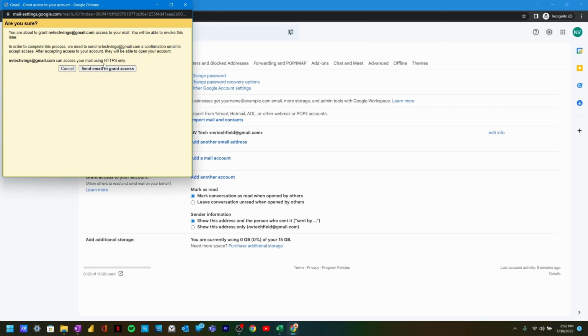Now it's confirming whether you want to give access to NVTech Wings, because this is a delegation access. Everything on this email account will be accessible to the other email account. So I'm just saying yes, send email to grant access. I clicked on this. Now a confirmation email will be sent to the other email account.